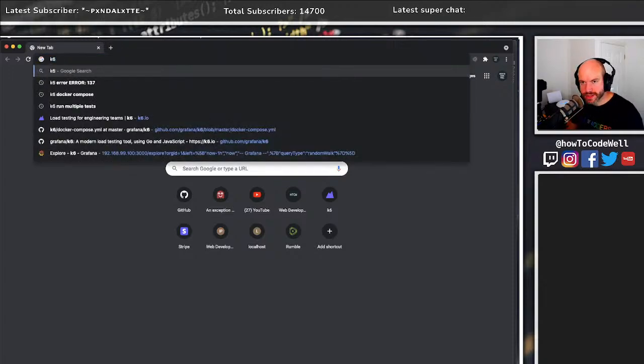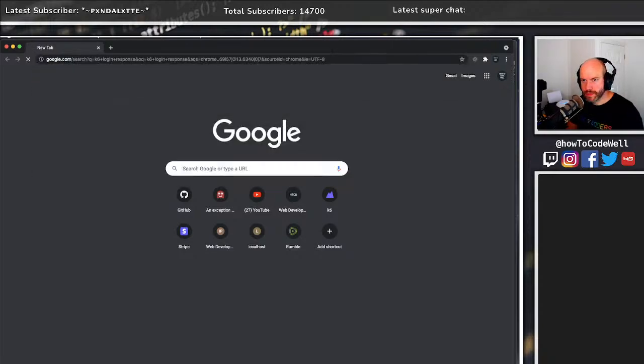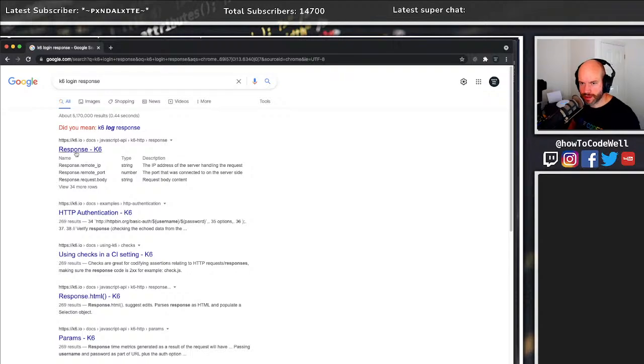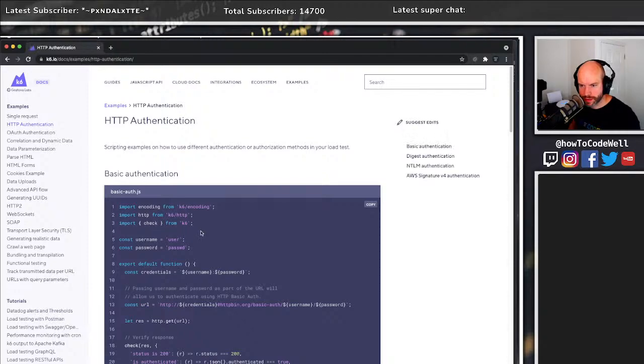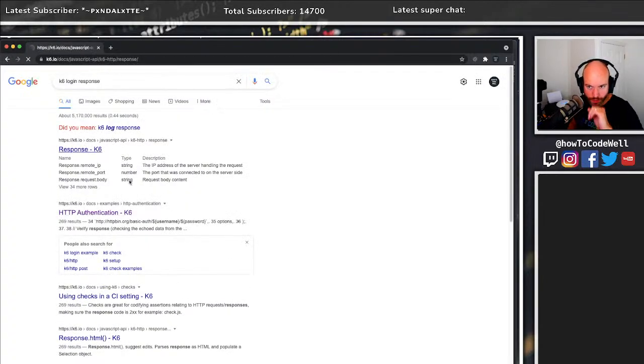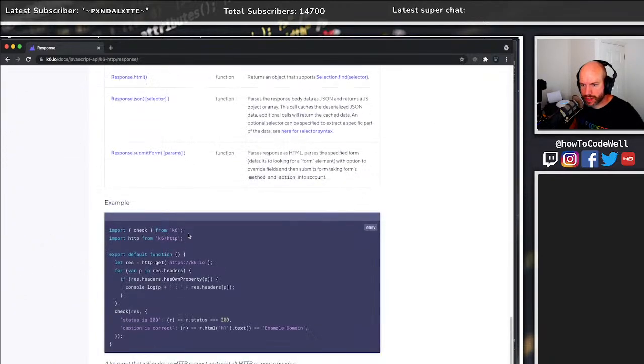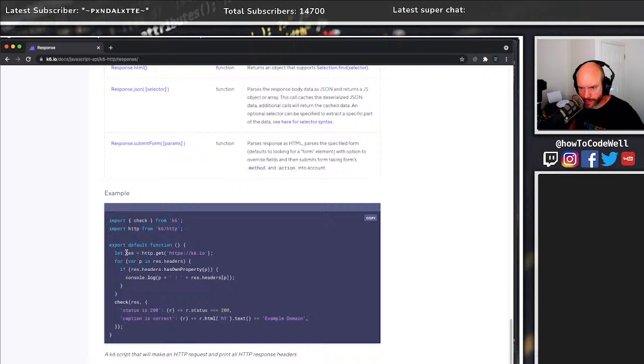Okay, so K6, let's do login response, because essentially what I'm after is cookies and things like that. So let's do HTTP authentication. What's that about? Okay, that's not what I'm after. Responses are used by the HTTP method that generates the HTTP request. Those methods return one or more of the HTTP batch. Okay, fine. Do we have an example here?